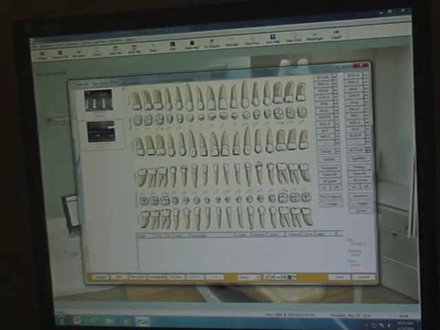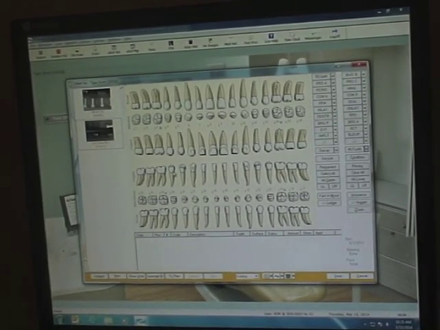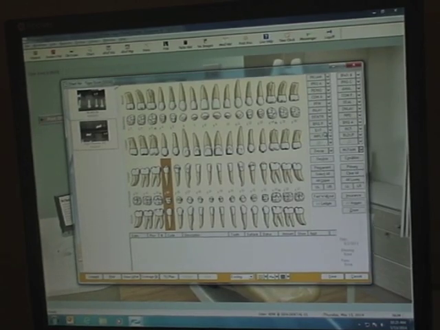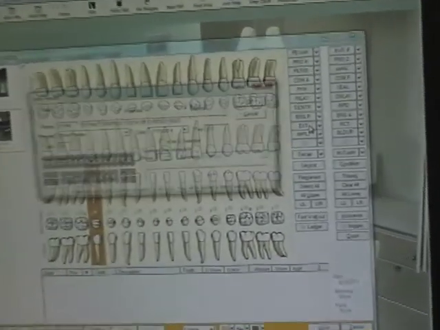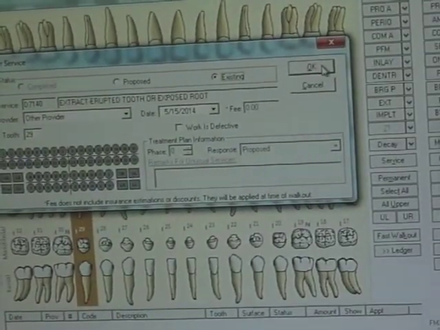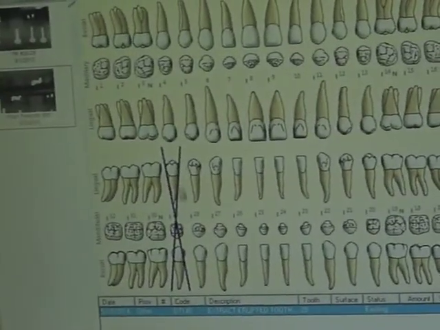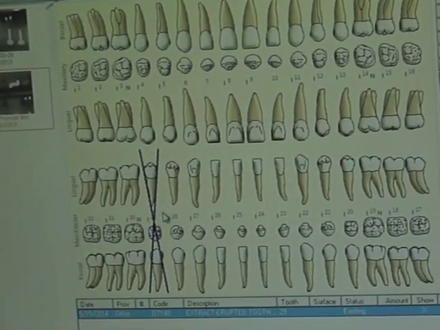If there is a tooth that has been extracted, select the tooth, go over to the EXT button, then click OK. It will cross out the extracted tooth.